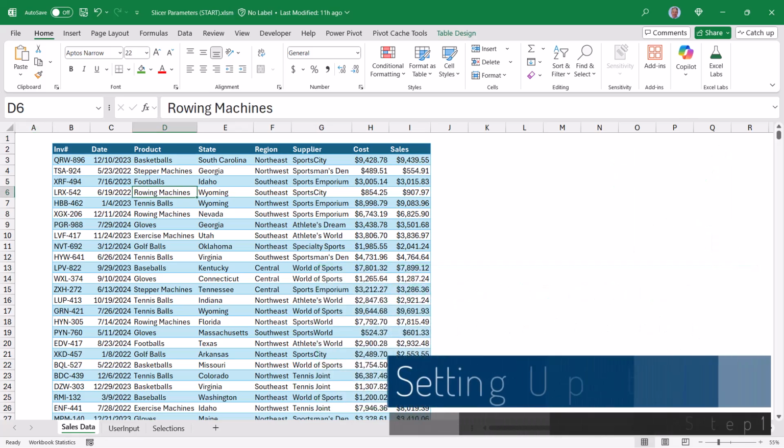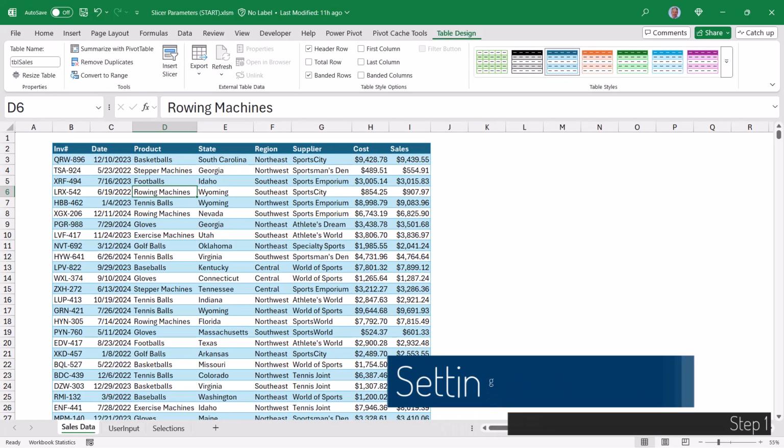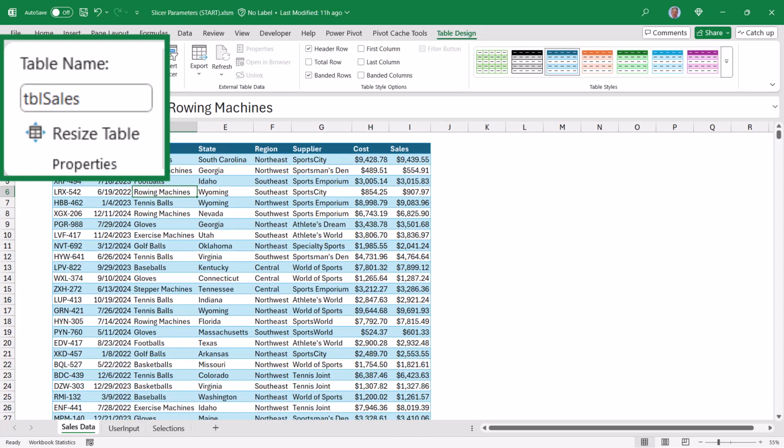We begin with a set of data, and I have set this data as a proper Excel table, and we know that because I have the table design ribbon. If you'll notice in the upper left-hand corner, I've named this table tblSales.